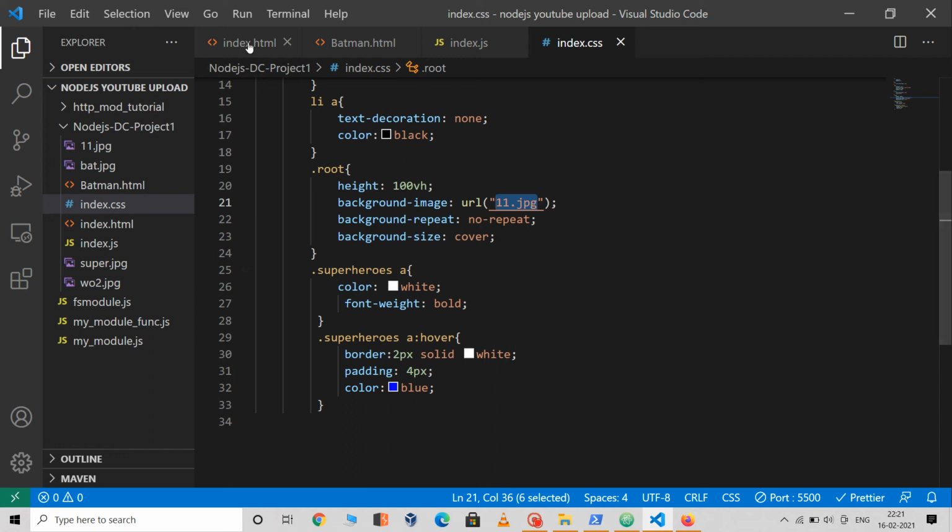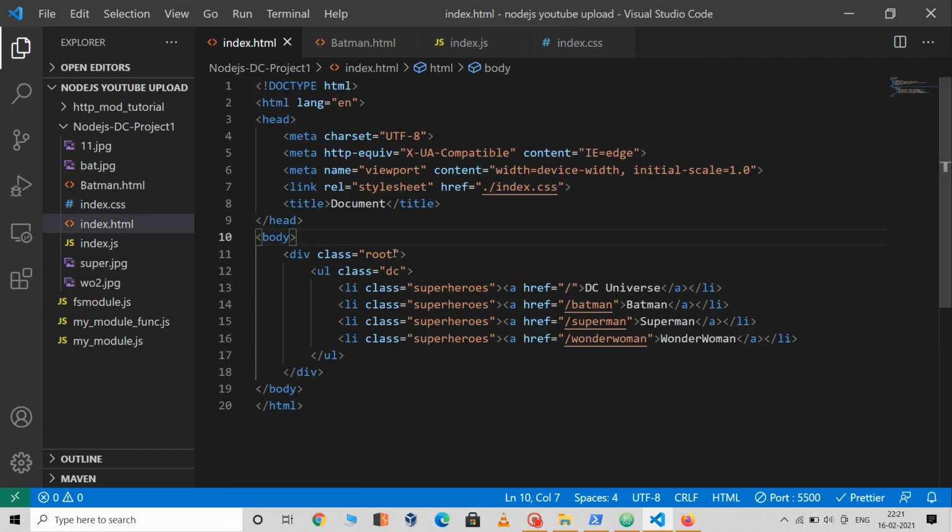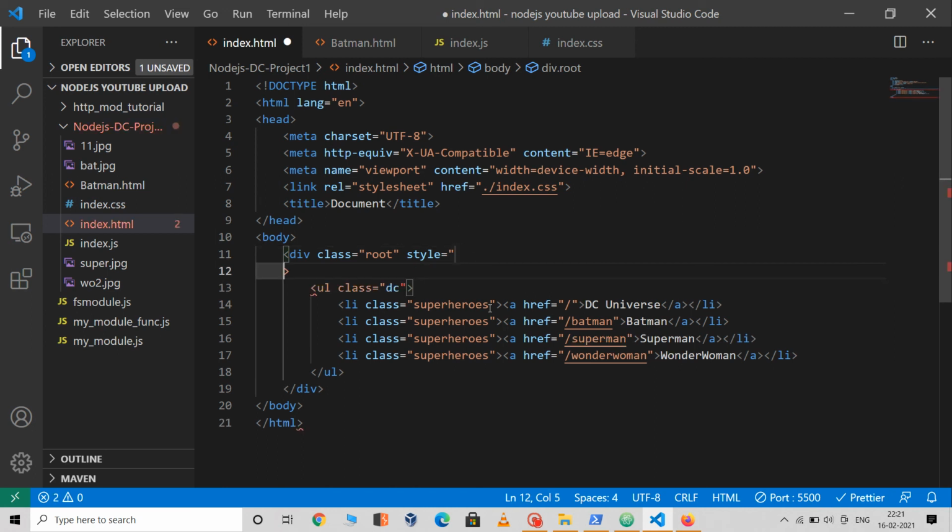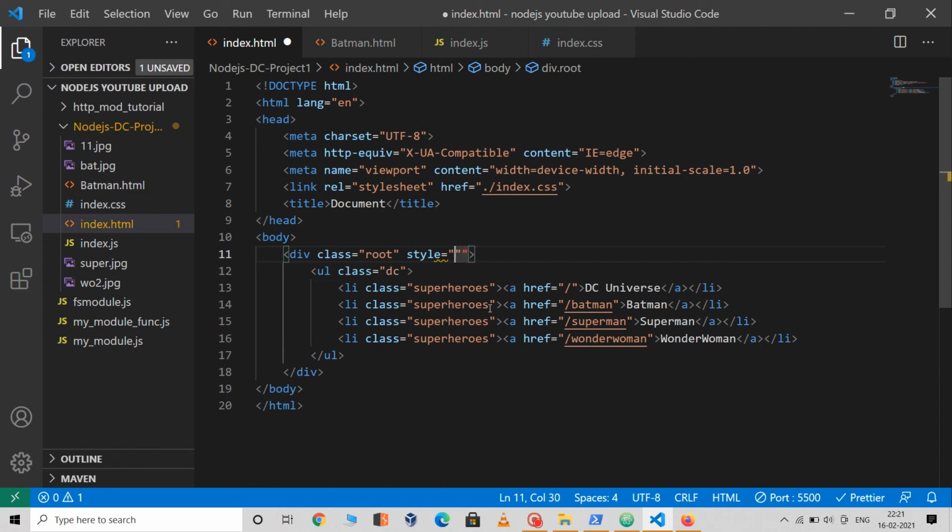So instead of doing this, let us go here and type style, and let us give the background image of each page here only. So background image URL, and in index we have to give 11.jpg, and let us use this now.